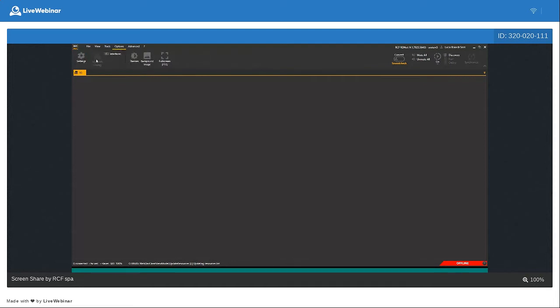Options, with some full screen options, background image, different skins for the software interface, the settings of the software, and the Advanced menu where we can update the firmware of the devices. We can turn on and off the display on board of the speakers, because sometimes in some indoor venues, for example, the lighting of the speakers can be not suitable, so you can turn off the LED light of the speakers.